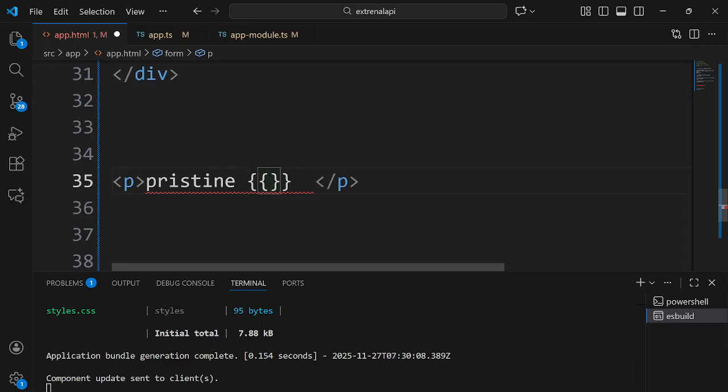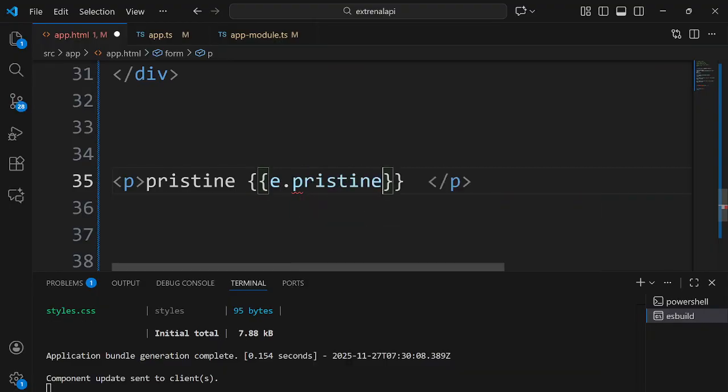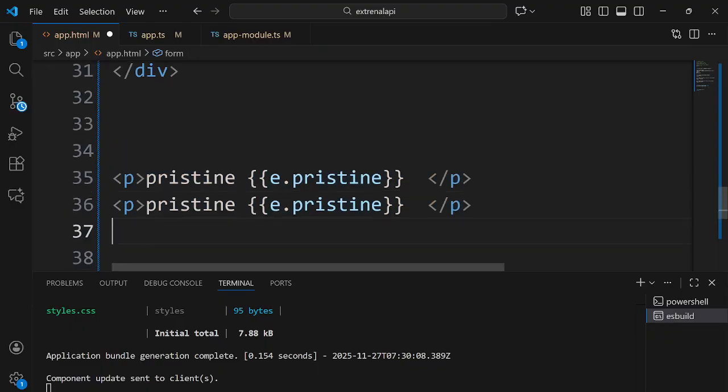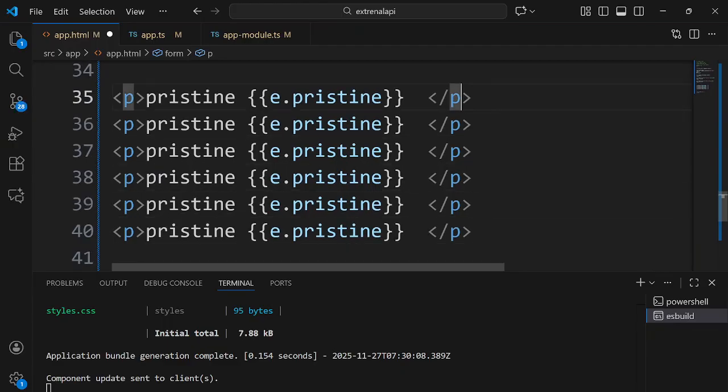Now, how do I check whether it is pristine or not? So I can simply say e dot pristine. So that tells me whether the element is pristine or not. Similarly, I can go for touched, untouched, valid, invalid, dirty. So if it is not pristine, it is dirty. If it is not touched, it is touched.